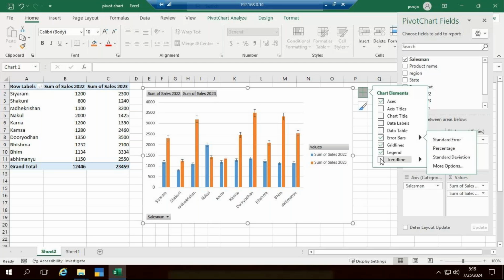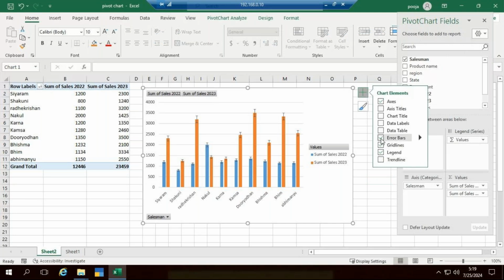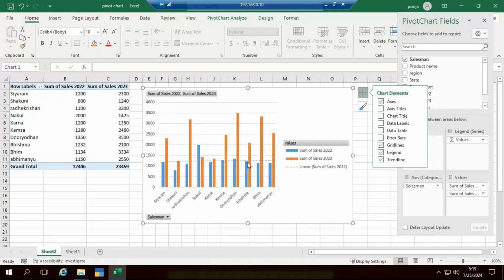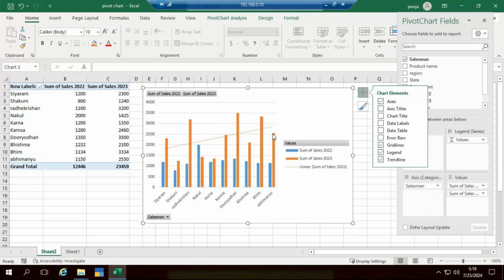After that, the trend line is nothing but, we have those fluctuation lines, no? It will show you the trend lines for the sales 22. I'll just click on this. You can see here. Otherwise, I'll go for the trend lines for 23. Click on OK button. Now you can see it is visible, guys, the line of it.